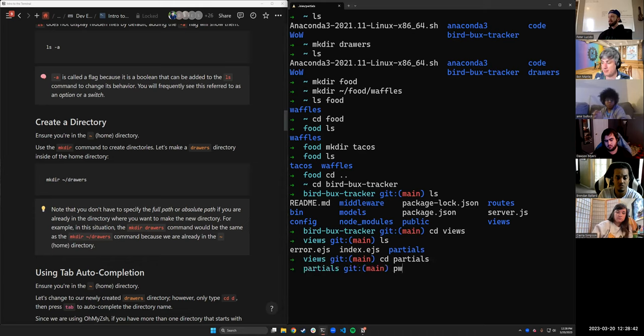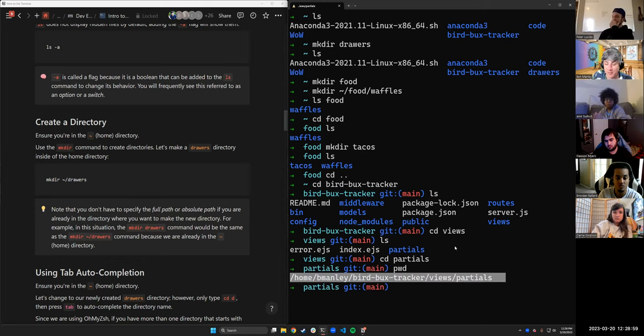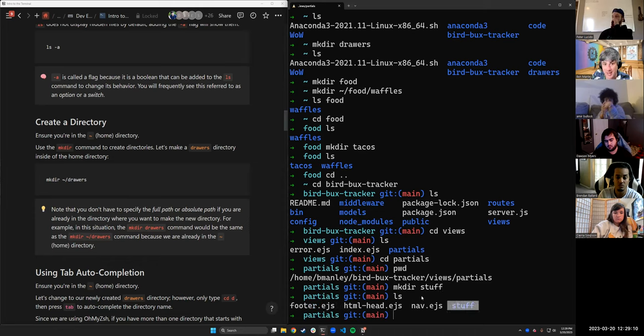So if I'm inside of this crazy path here, this directory structure, I'm inside of home, inside of bmanly, inside of bird bucks tracker, inside of views, inside of partials. If I want to create a directory in here, I don't want to have to type all of this. That would be silly, right? If I want to make a directory inside of here called stuff, I would just want to create that by typing mkdir stuff. Okay, that makes my directory. I don't want to have to type mkdir /home/bmanly/birdbuckstracker/view/partials. That's no. Okay, this is why these relative paths are important.